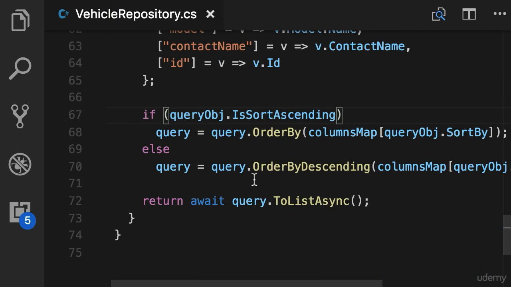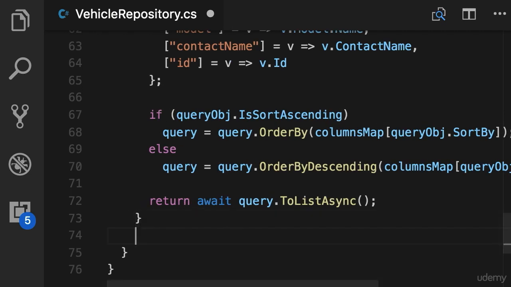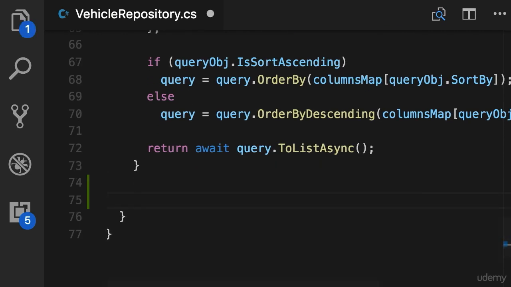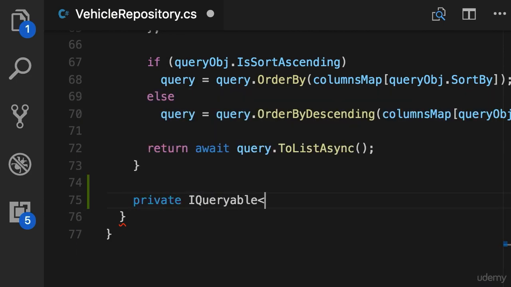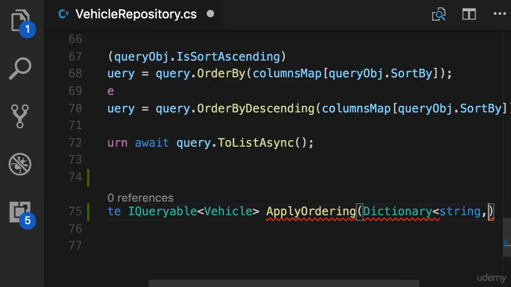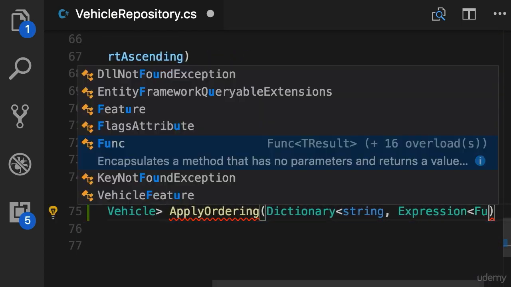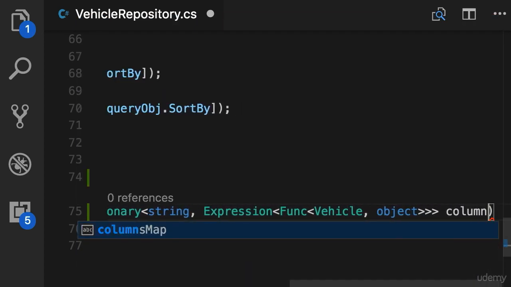We want to keep our methods short, between 5 to 10 lines of code. So the first thing I want to do here is to extract this logic into a separate method. Now this is the simplest solution. So in the repository, I'm going to declare a private method that returns an IQueryable of Vehicle, and we call it ApplyOrdering. Now we give our dictionary to this method. So a Dictionary of string, and an Expression of Func of Vehicle and object. And we call this columnsMapping.